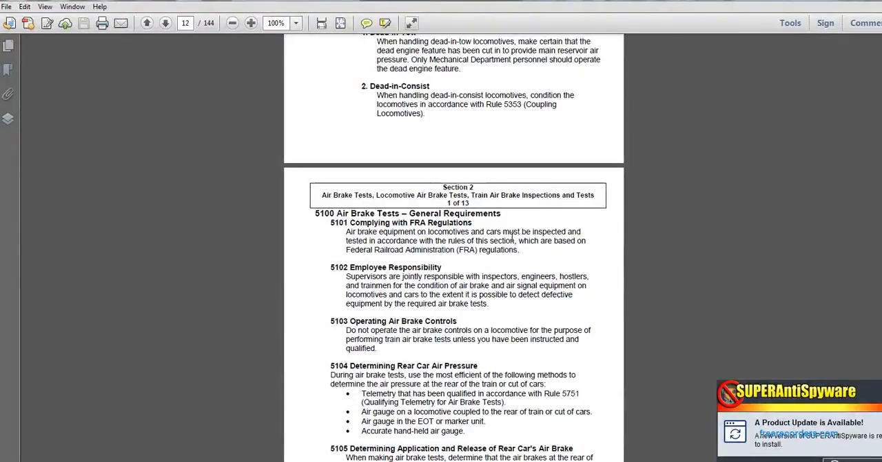Section 2: Air Brake Test, Locomotive Air Brake Test, Train Air Brake Inspection Test. 5100 Air Brake Test General Requirements. 5101 Complying with the FRA regulations. The air brake equipment of locomotives and cars must be inspected and tested in accordance with the rules of this section, which are based on the Federal Railroad Administration regulations.